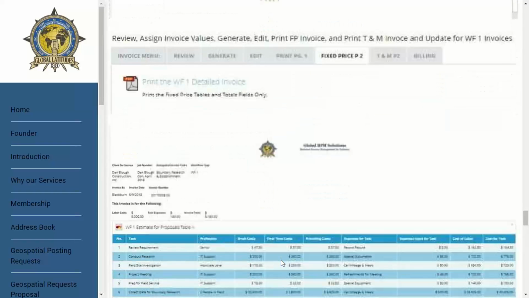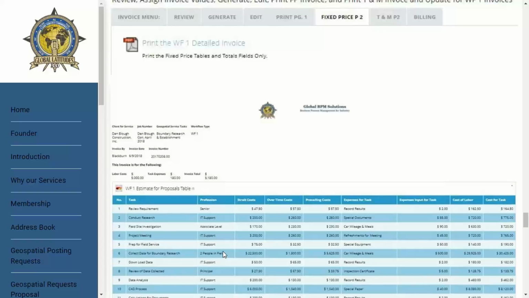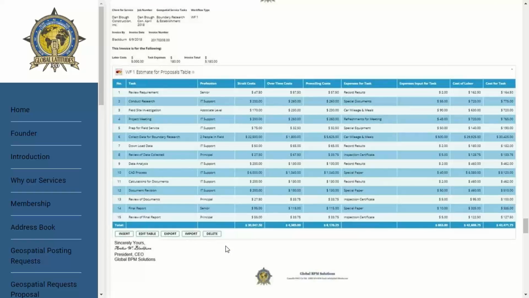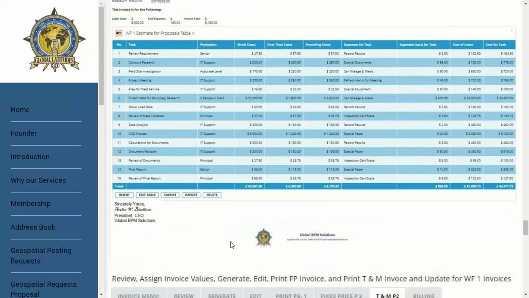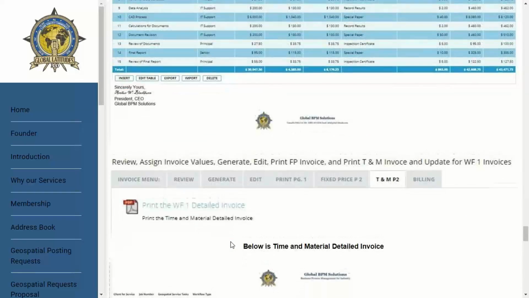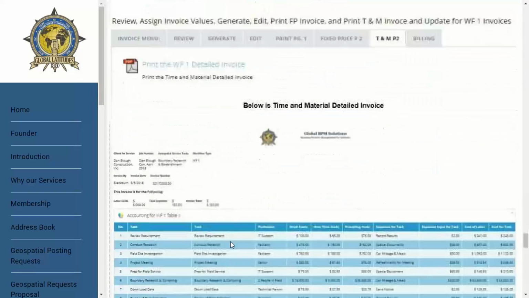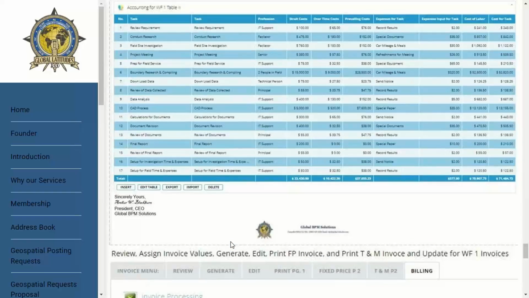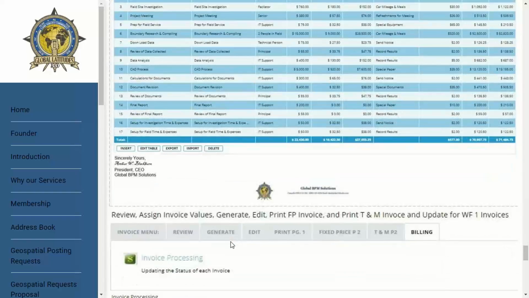Now this is a fixed price one, and of course it has the fixed price table that you utilized in order to do the proposal. And then we're going to go on the time and material one, and we'll show that table, depending on what you want.